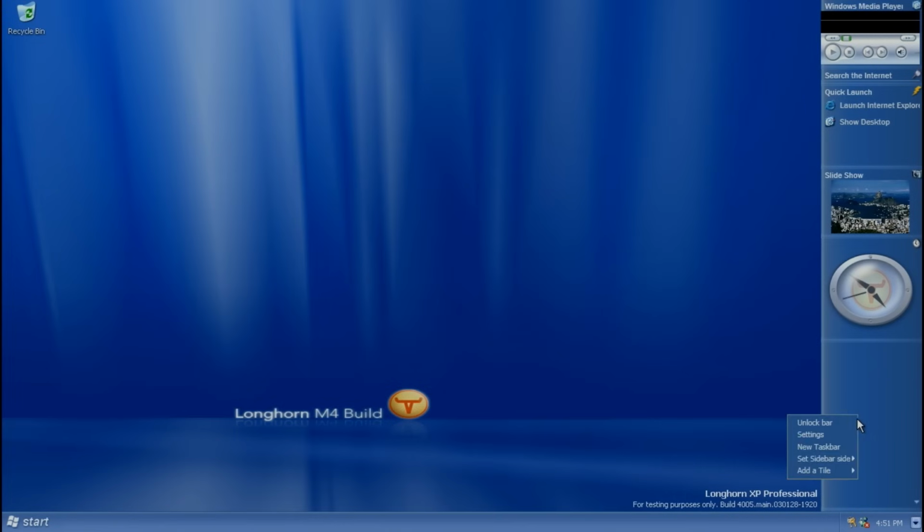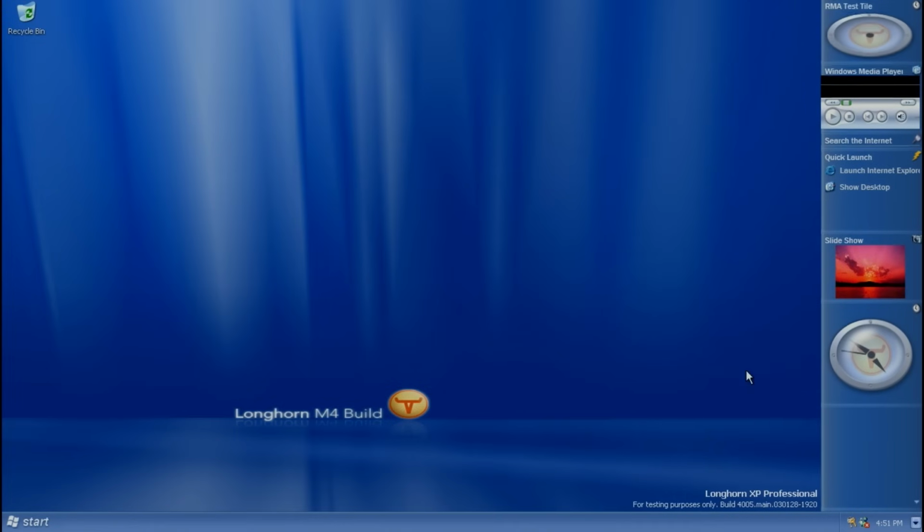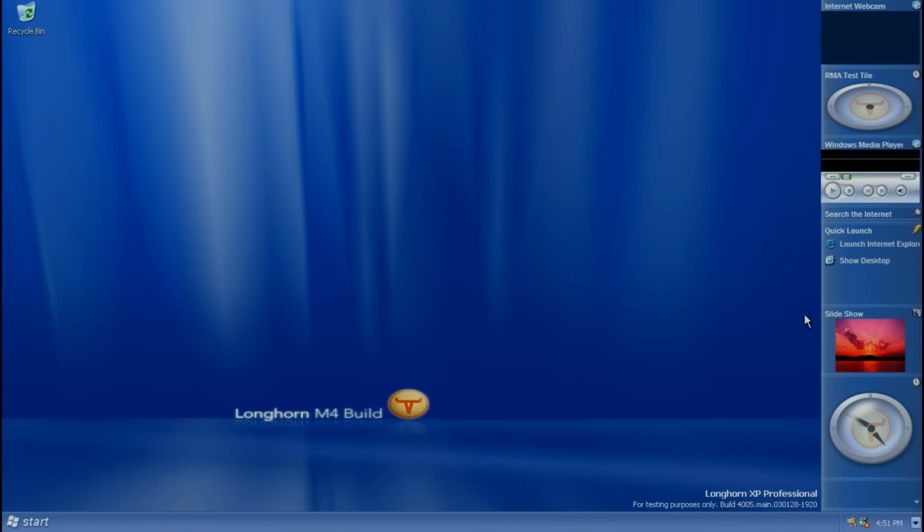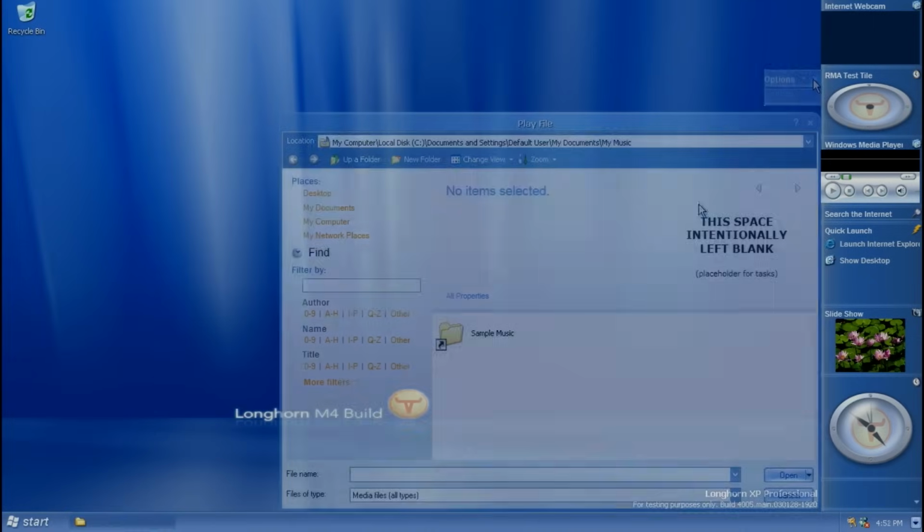Additionally, the default screensaver has been changed to a Longhorn 1. And the hidden tiles from the last build are also present in this build as well, except the Longhorn Status tile is absent. Otherwise, the Internet Webcam, RMA Test, and Windows Media Player tiles are still here, and they all function about the same.